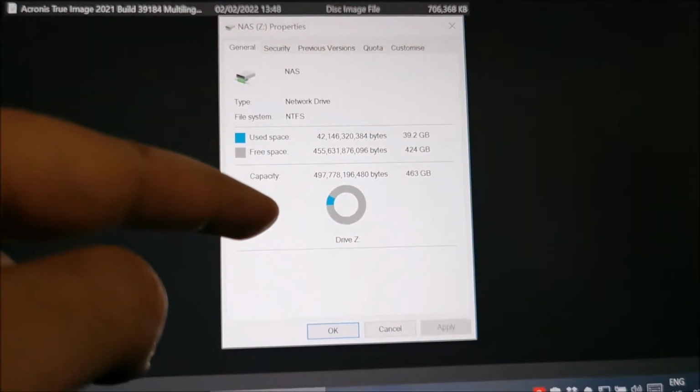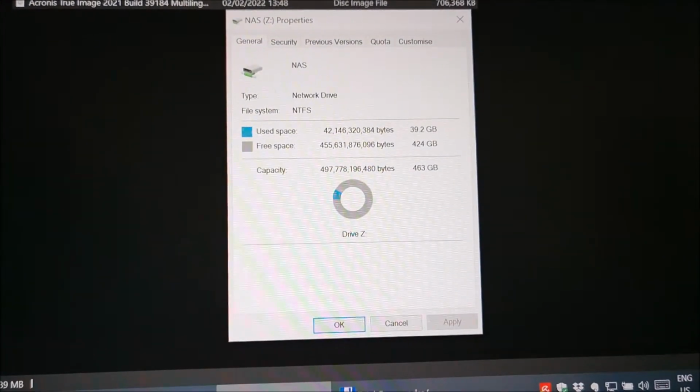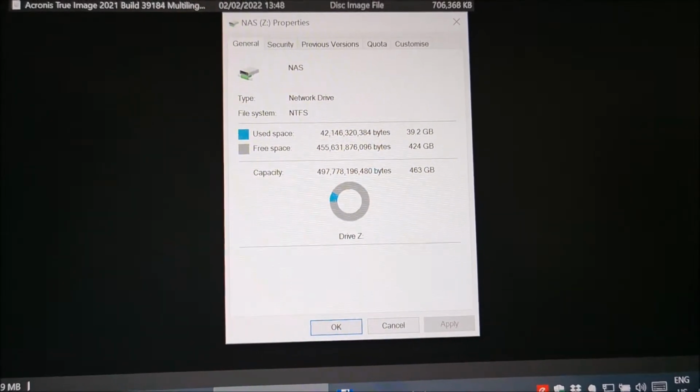But again, if you use your NAS for writing, deleting, then an SSD, I think it's a no-no.